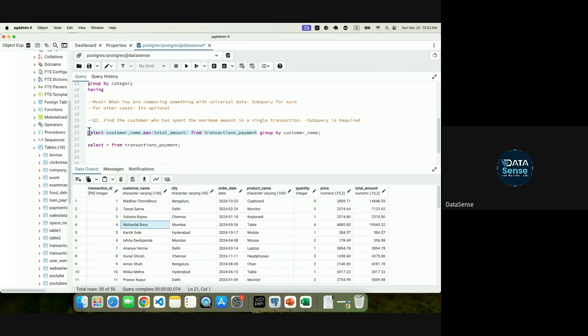Tell me, what is the doubt? If it is a matter of finding out only one customer which has the maximum value, then can we not use just a simple max function, a simple max query? Tell me, how will you do max? You're right. But how will you use it? Tell me.